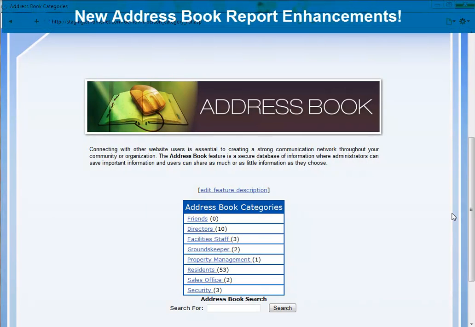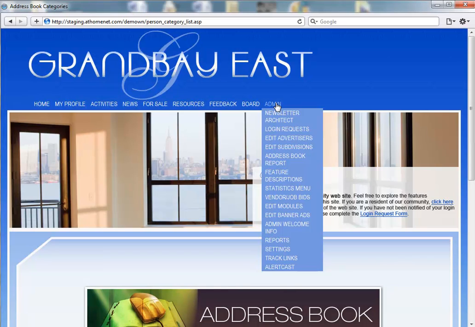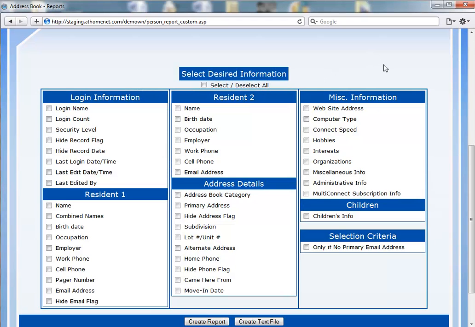Several enhancements have been made to address book reports this month, which allow you to include additional data in your reports and exports. There are new fields now available for reporting. As an administrator, you can access this area by clicking on Admin and going to Address Book Report. The first enhancement is you can now select all fields by checking this new box. Select or deselect all fields for your report, bringing in a new level of convenience.